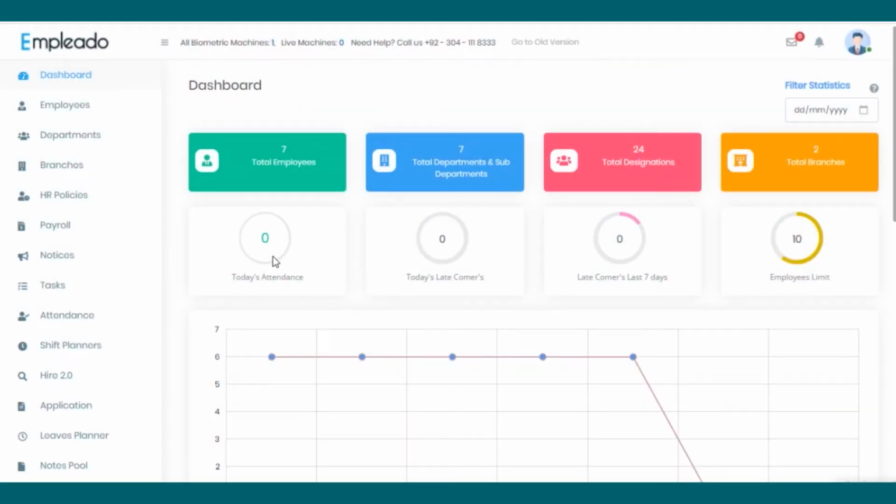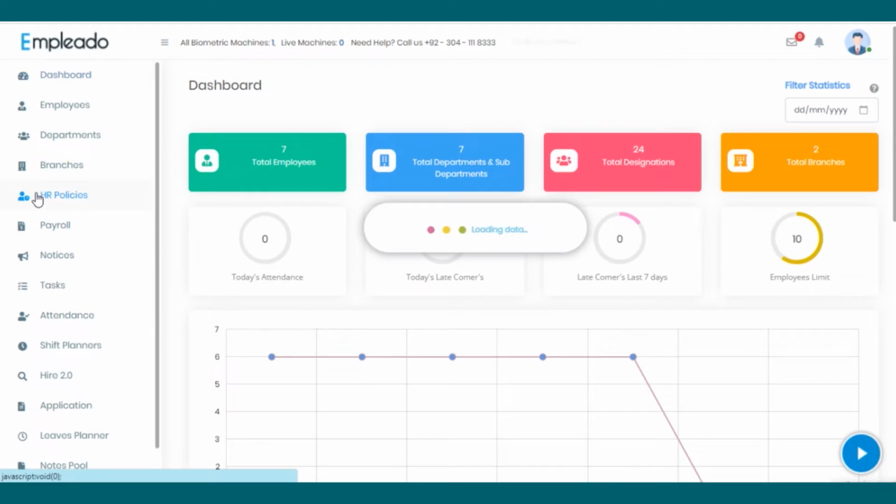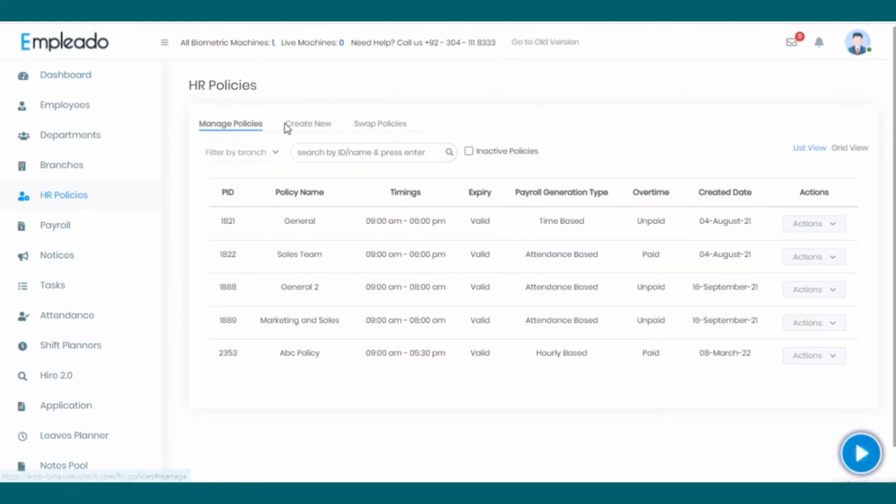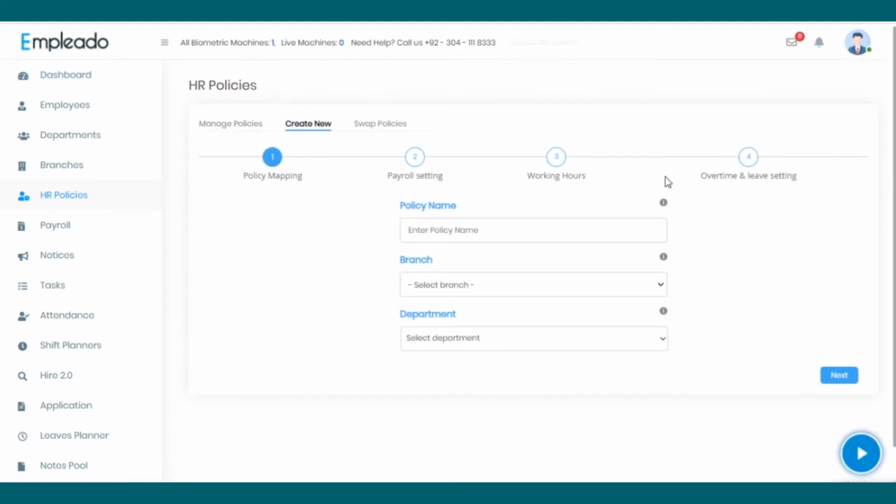Hello everyone. Today I'm going to show you how to create an HR policy. In HR policies, we have 4 different steps.